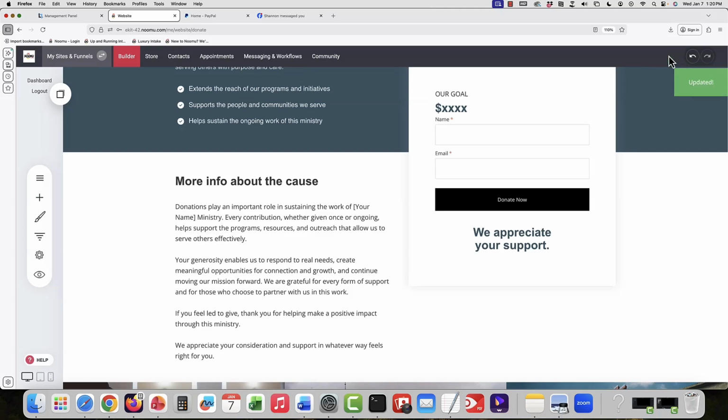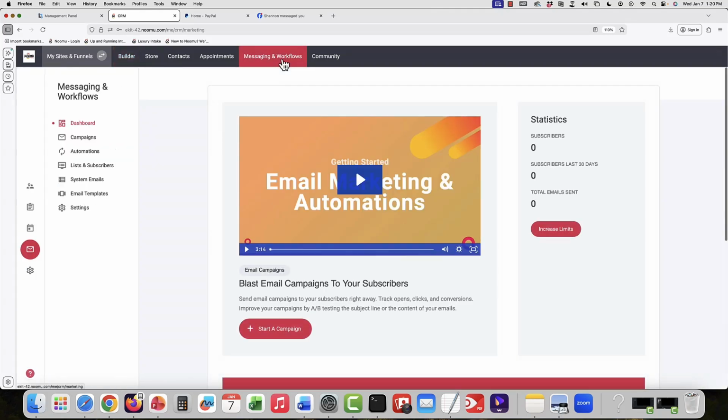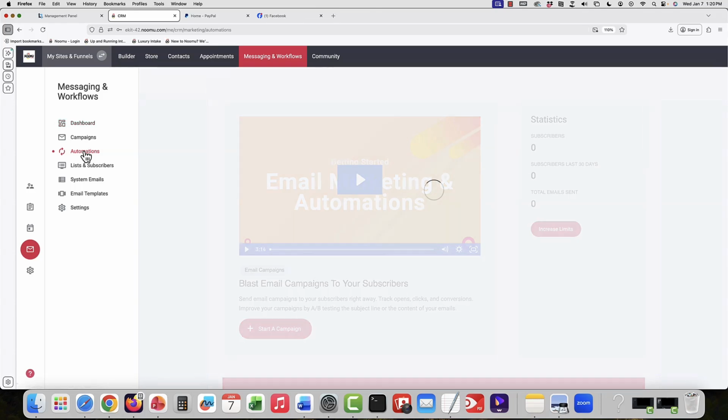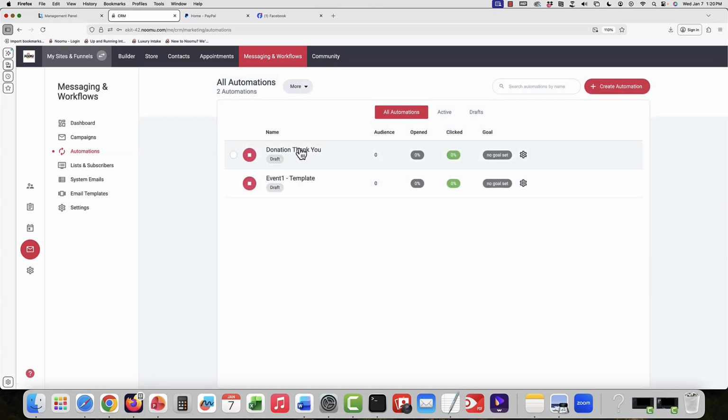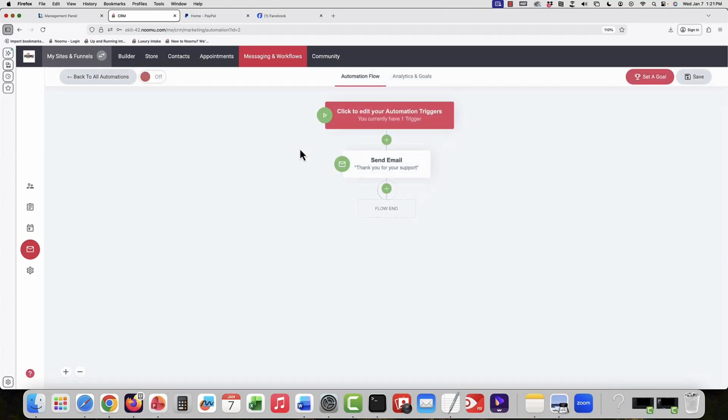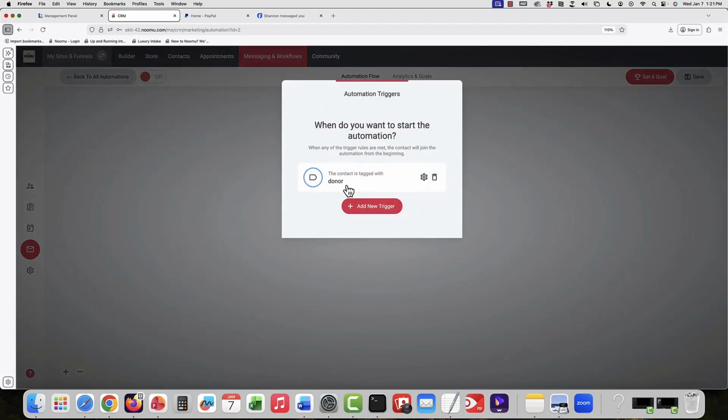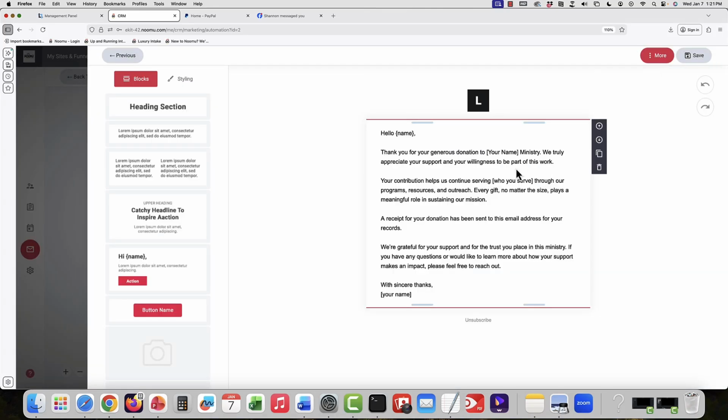All right. So the other thing I just wanted to show you quickly, whenever you go to messaging and workflows and you go under automations, we've already done a donation thank you one on this particular ministry website template. So I'm just going to show you that quickly. So you would create a new automation and it would have a trigger tag, and it would say when they get that donor tag added to them, then you'd want to give them an email saying thank you and whatever else you'd like to tell them, and a receipt for their donation will be sent separately.